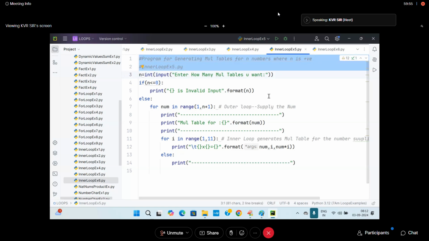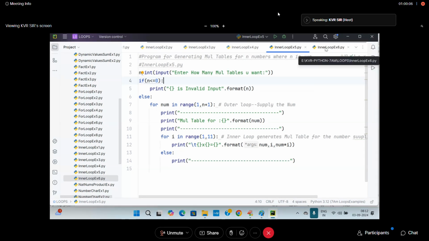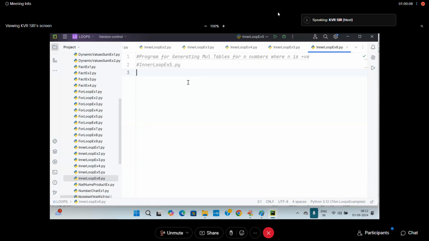Here I'm going to write it. Program for generating multiplication table for n random numbers, where n is called positive. It is called 6.py.